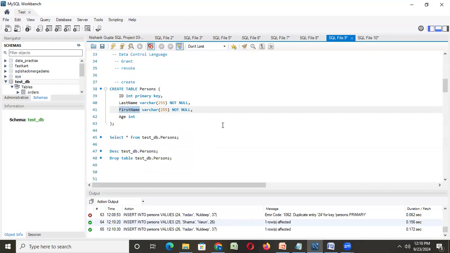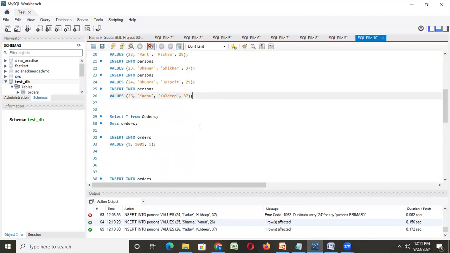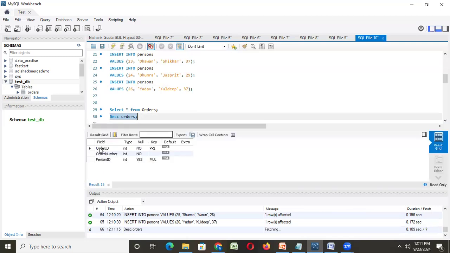Then we also created the other table, orders, yesterday. So let's insert a few records in the orders table as well. Let's first see the description of the orders. It will tell you the column names, their data types, whether they can accept null values or not, and whether they are a primary key or not. So all this information we can see from the description.